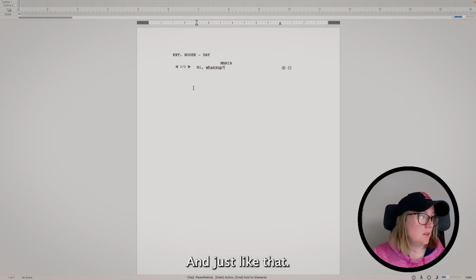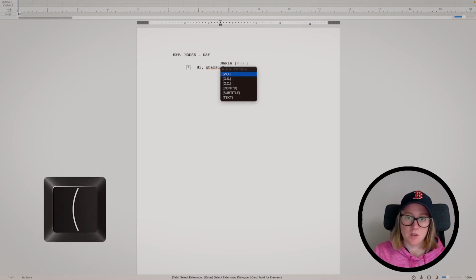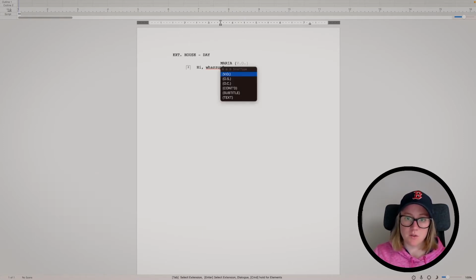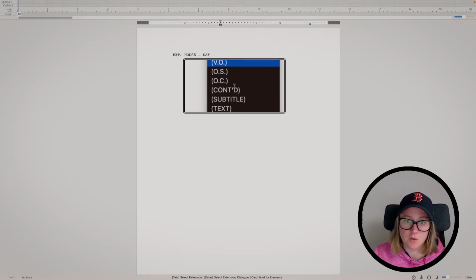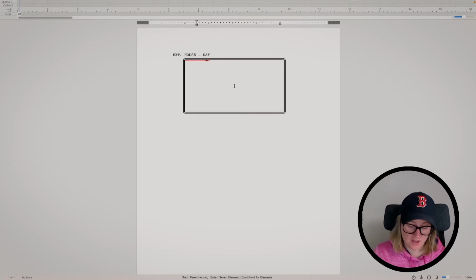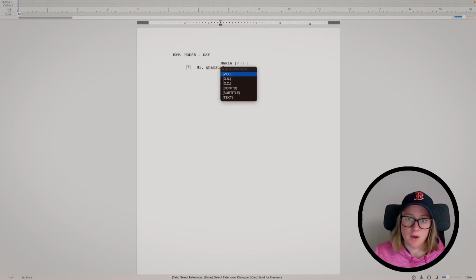So if I want to have a voiceover, I can just hit the bracket marks for voiceover, and you can see you get a little options box here, and you can just pick which one you want to have. So if I want the voiceover, you hit enter, and you can see voiceover. Or if I change my mind and I want off screen, I can have it like that.